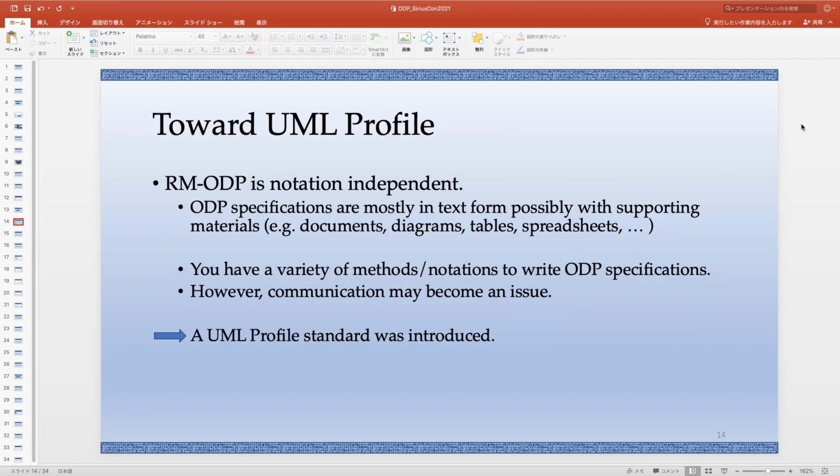Let's go back to RM-ODP. RM-ODP is notation independent. Therefore, when you create ODP specifications, they are mostly in text form, possibly with supporting materials: documents, diagrams, tables, spreadsheets, etc. It's good because you have a variety of methods and notations to write ODP specifications. However, it's not so easy to communicate between the stakeholders.